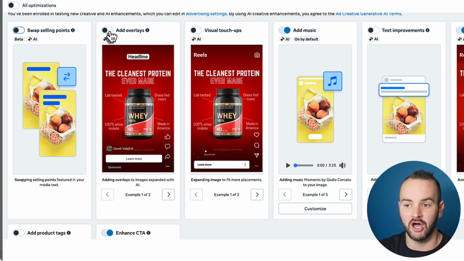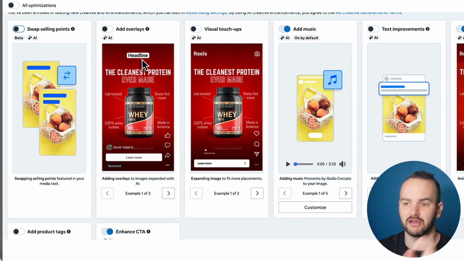Overlays. Always off. That adds an extra headline on top of your ad. You should already have a headline in your ad and you don't want a double headline. That's distracting. And especially with this basic font that does not look good, do not use ad overlays. All it is right there is it puts the headline of your ad right there. And yeah, it's not good.